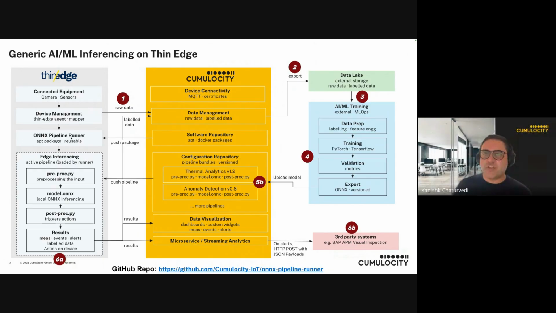This is where the new piece comes in: the ONNX Pipeline Runner. The ONNX Pipeline Runner is a new open source component that we have recently built. It is packaged as a normal Debian package, so you can upload it to Cumulocity and install it on the device through Cumulocity's software repository. That means it uses the same software management flow that thin-edge already has, so nothing new to learn here.